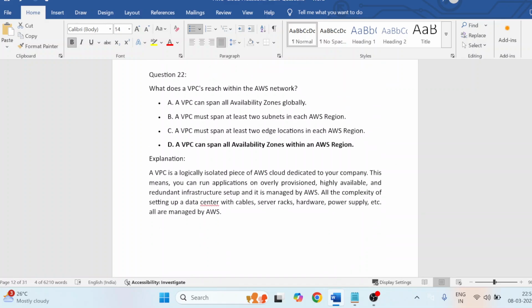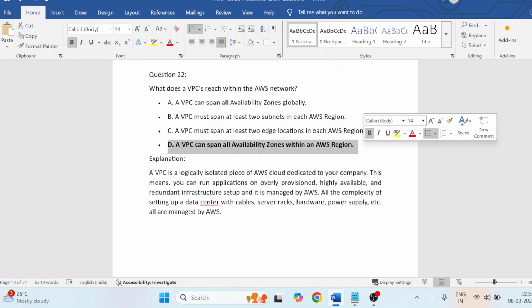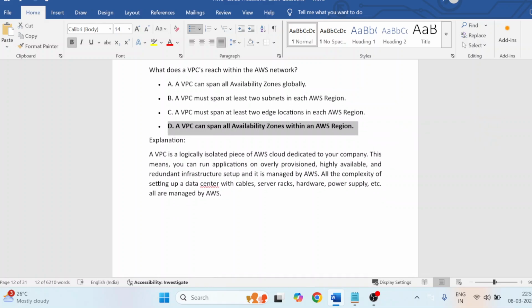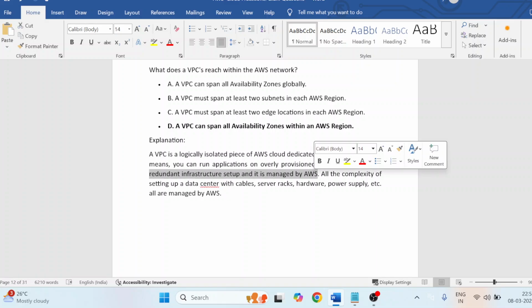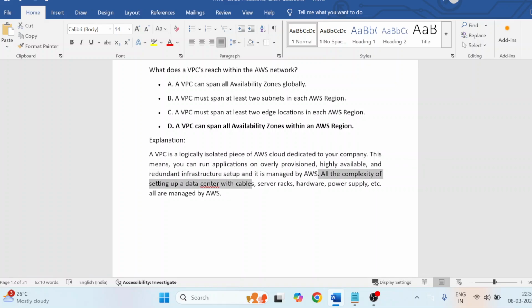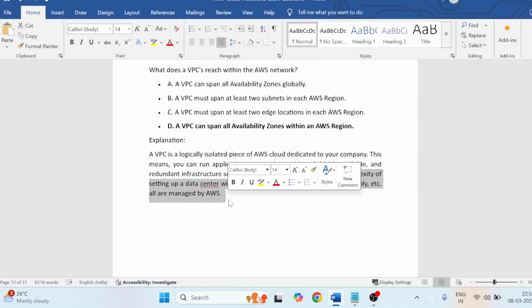Coming to the next question, what does a VPC mean? Virtual Private Cloud. What does a VPC reach within an AWS network? The answer is a VPC can span all availability zones within an AWS region. Means a VPC is a logically isolated piece of AWS cloud dedicated to your company. This means you can run applications on a provisioned, highly available, and redundant infrastructure setup, and it is managed by AWS. All complexity of setting up data center cables, etc., is managed by AWS.